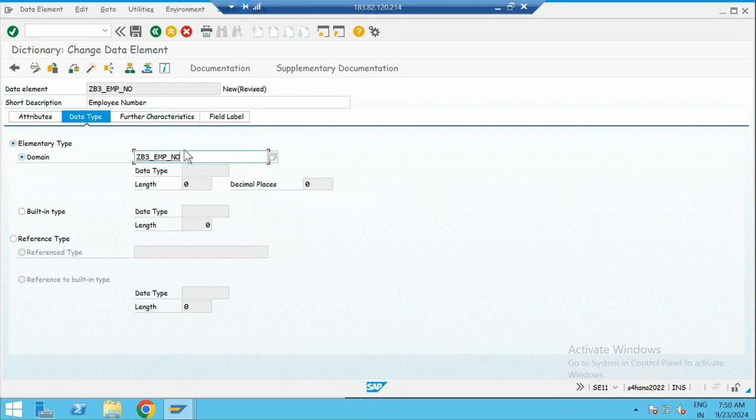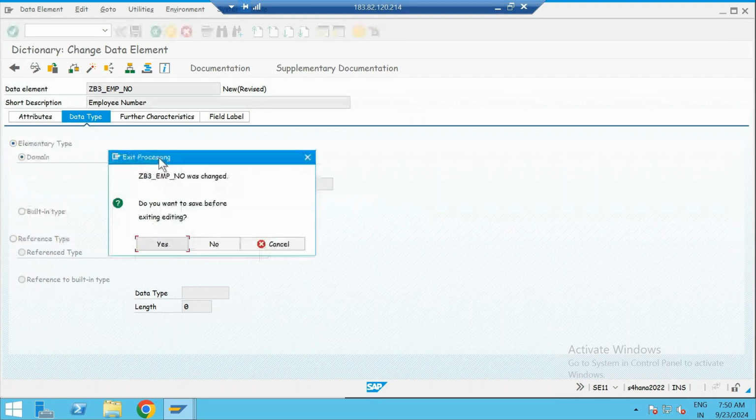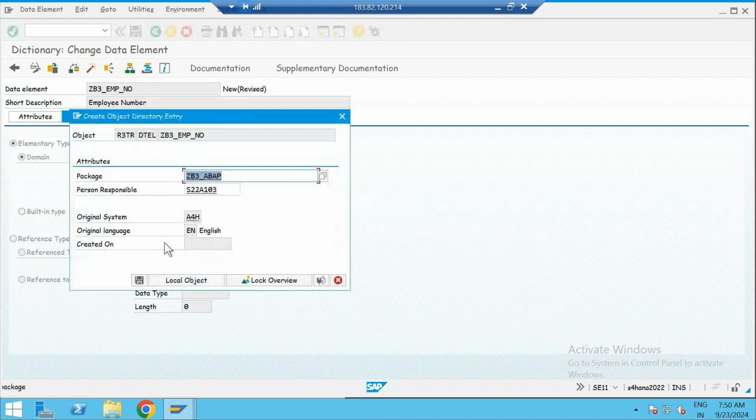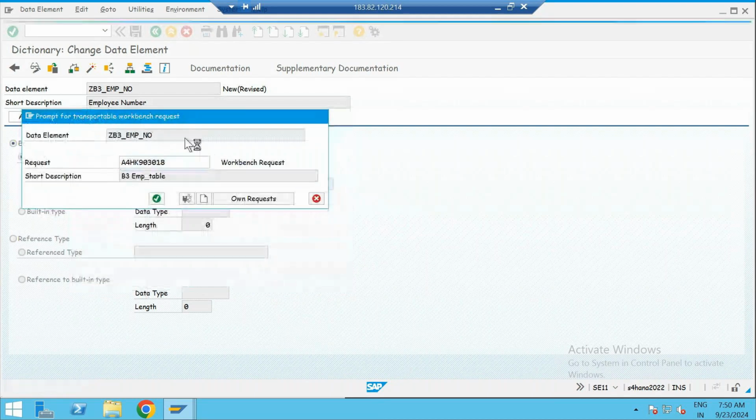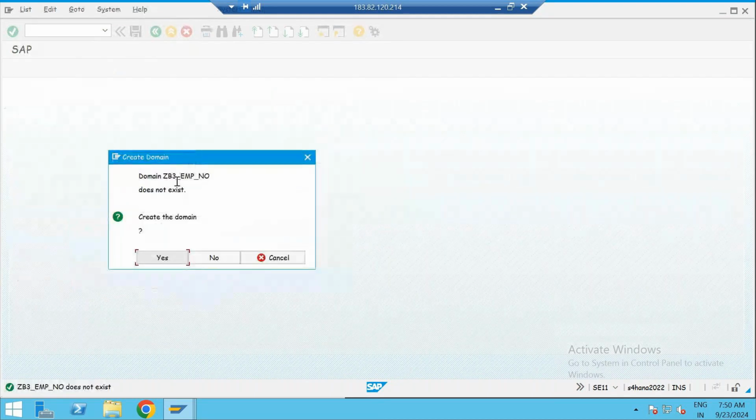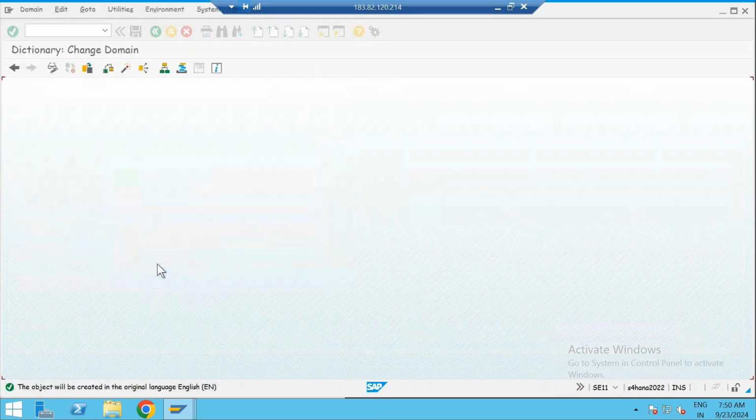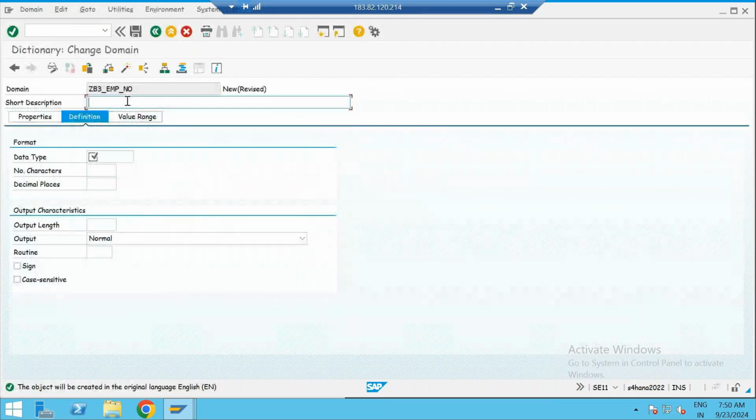Okay, done. Then I'll double click again. See, now it says this is changed. This is the data element actually. The data element was changed. Do you want to save? Yes. Where do you want to save? I want to save it in package tr. Then it says the domain is not existing. Do you want to create? Yes. So here I'll fill in a short description.